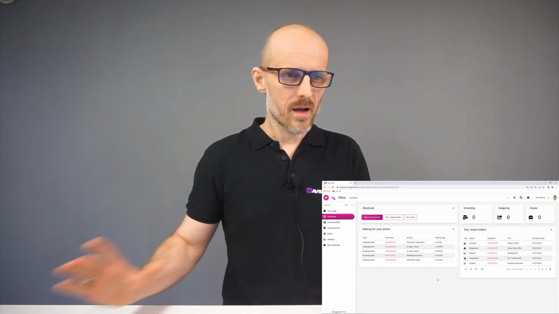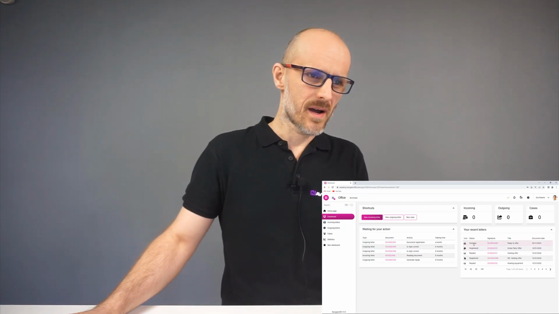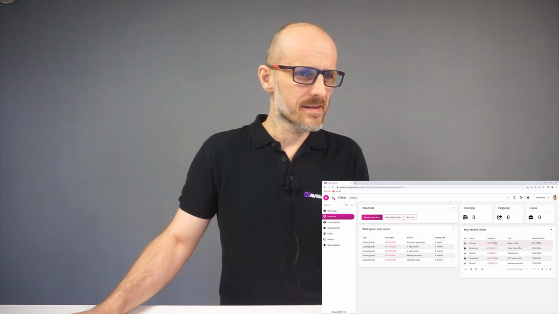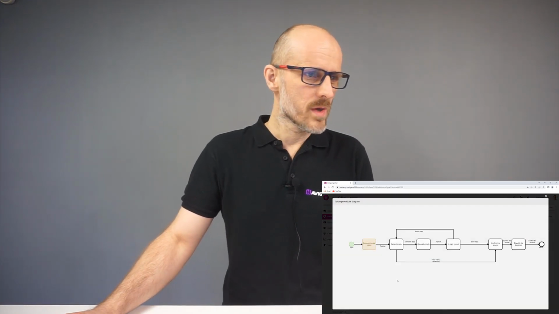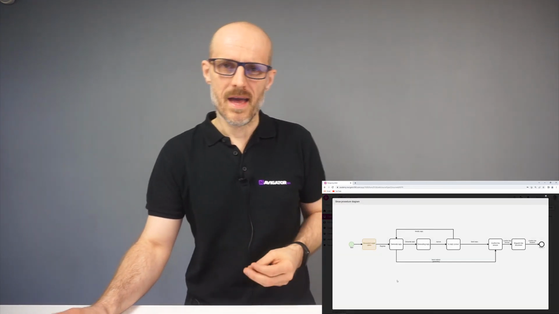Hello! Today we'll learn how to design a basic process. Now, the process itself is one of the key elements of our system, so it is important to fully understand how it works and how to build one. Now, in NAVIGATOR365, we have decided to build the processes very easily, so we use BPMN.